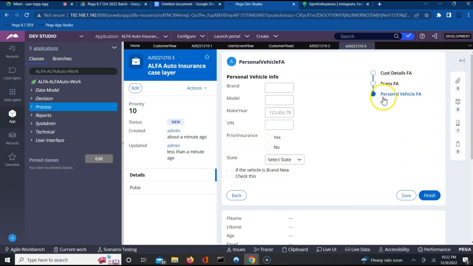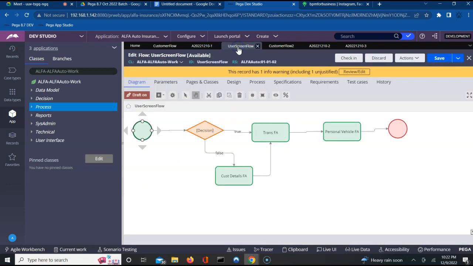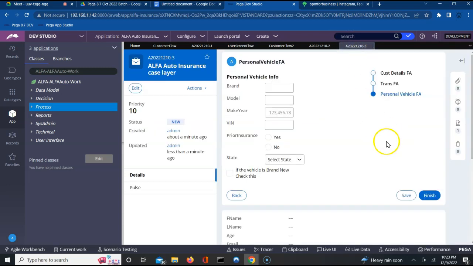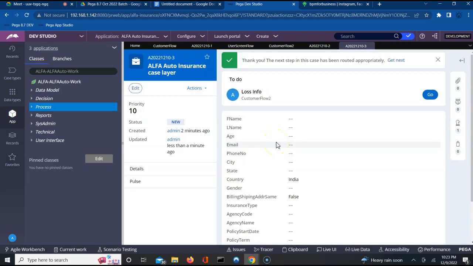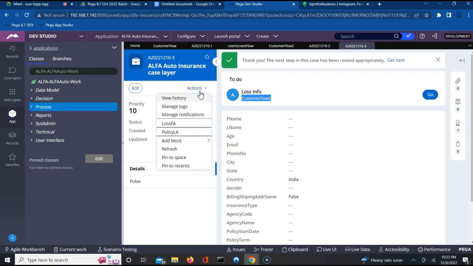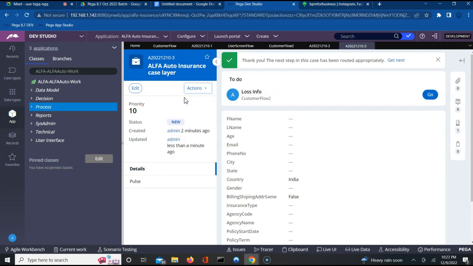See, all these three assignments we have clubbed and added to the screen flow. Yes or no? From here it has to be routed to the flow, has to come back to the main flow, which is our customer flow. Finish, and the control comes back to your customer flow. Yes or no? See, loss information, where is it? In customer flow, it has gone back to customer flow. If you see the history, you'll be able to understand that.